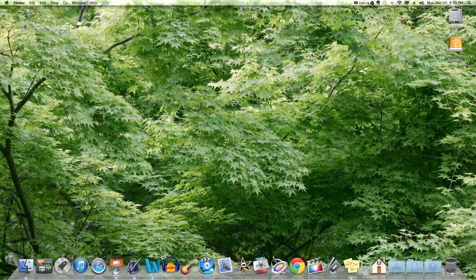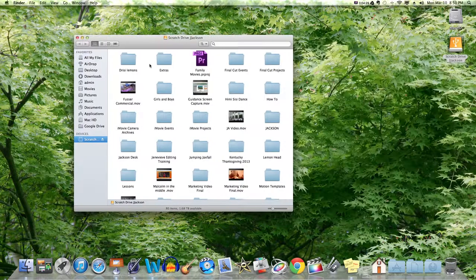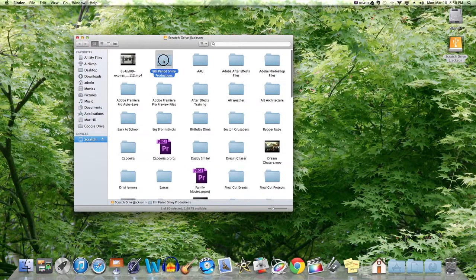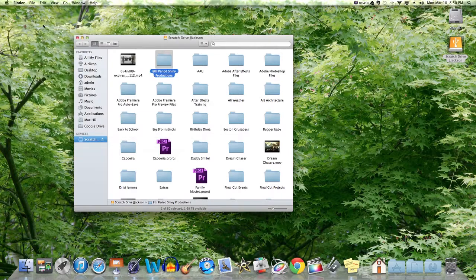Why do I not want anything on the desktop? Because I don't want to confuse anybody. Oh, here's my Malcolm in the Middle project. Click, click. No. Make somebody search for your junk. Scratch drive. All right. Eighth period. Change name. The more folders, the better. Okay?